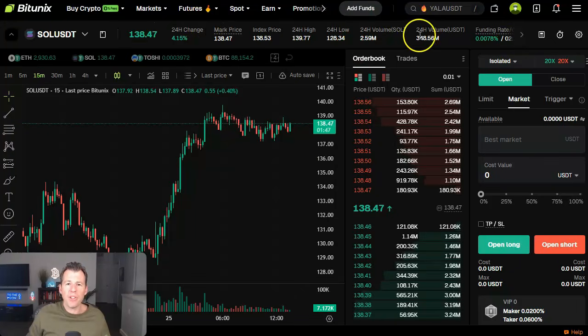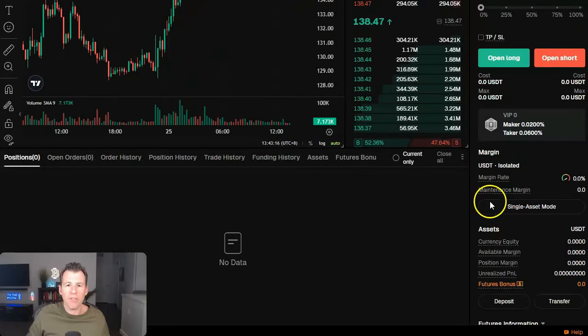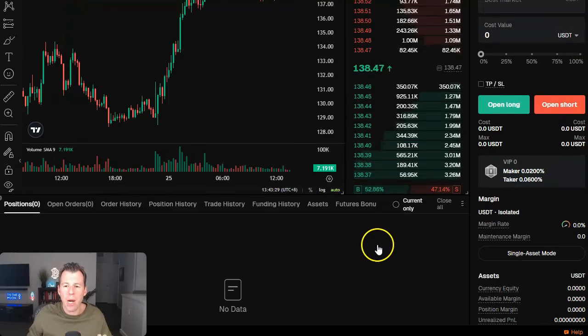Then after you have all your settings inputted, you would click on either open long or open short, then click on confirm, and boom, you have initiated a futures trade. It's going to show up right here in positions. It would show you if your trade is in the green, in profit, by how much, etc. Then again, this is just a bare bones quick look at futures trading. I might do a dedicated, more advanced futures trading video for how to trade on Bitunix in a little bit.